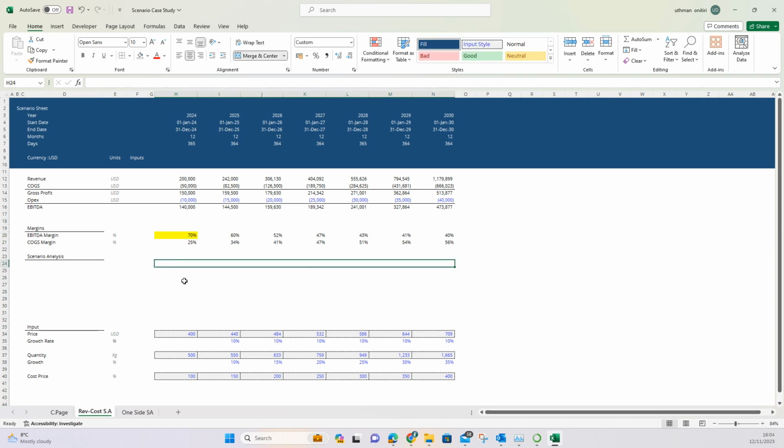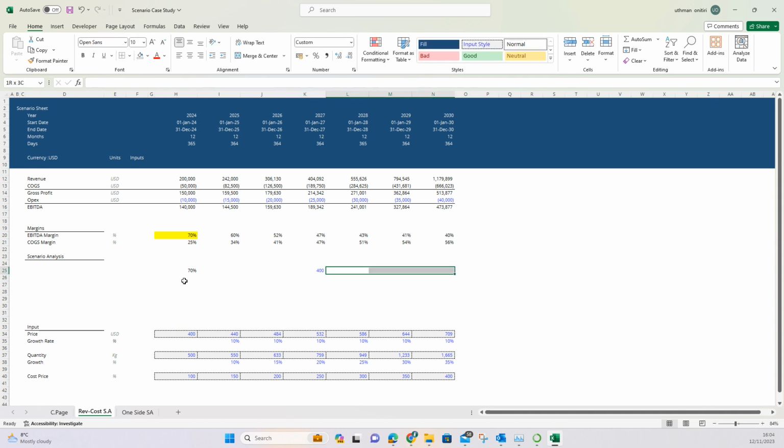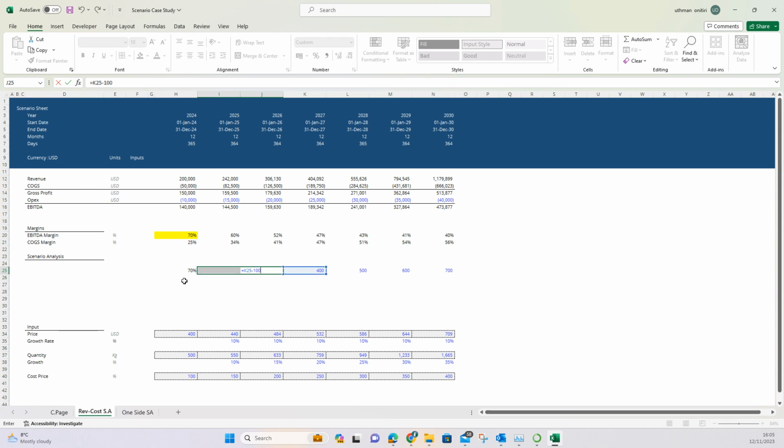Now, the very first thing you need to do is to link what you're sensitizing to a cell in Excel. In this case, I'm going to be sensitizing 70% EBITDA margin. I link this to Excel. The next thing is to link your inputs. In this case, prices. And I want to do this by creating some differentials to the far right. So I did this 100 to the far right. Apply similar to the left, but in this case, I want to be doing a minus 100. Now this is set up.